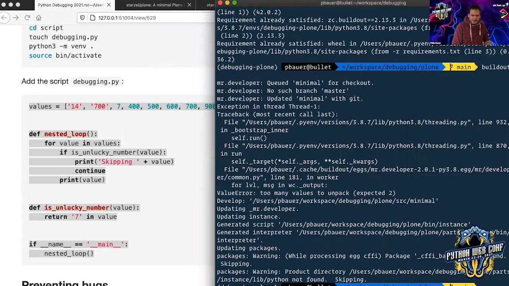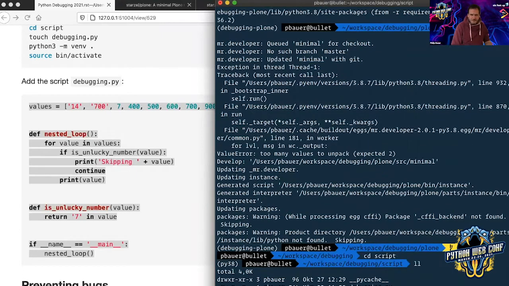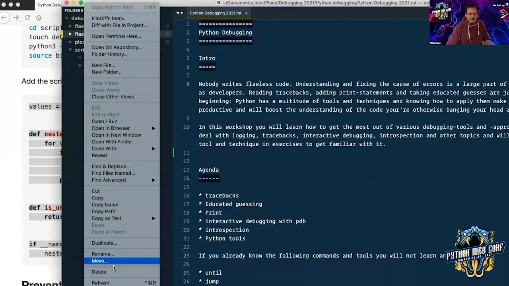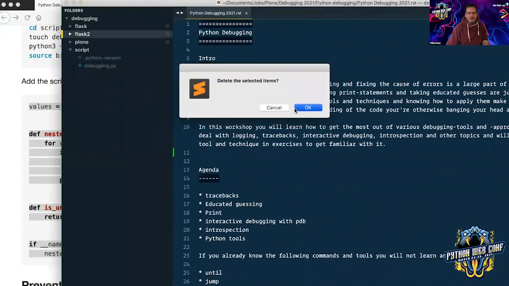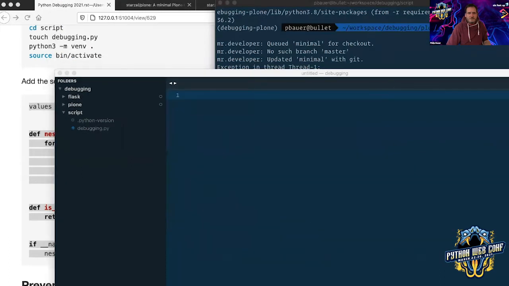Create a folder called script. I'm going to cd into script, and in there create a file called debugging.py. I'm going to open my editor in here. Actually, I already have it open. So here's all my folders. I'm going to remove this irritating Flask 2 thingy because I'm not going to use that, and I'm also going to remove this out.